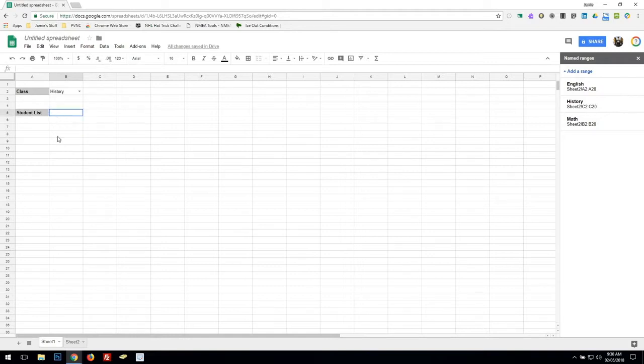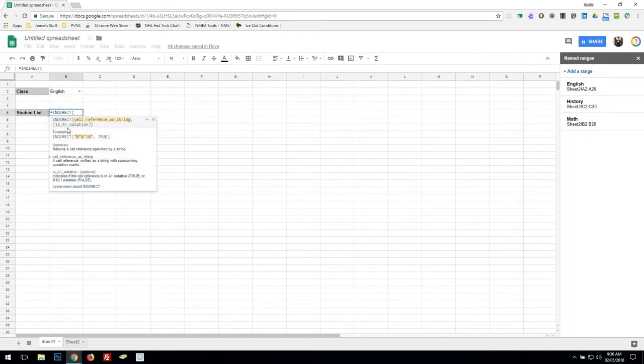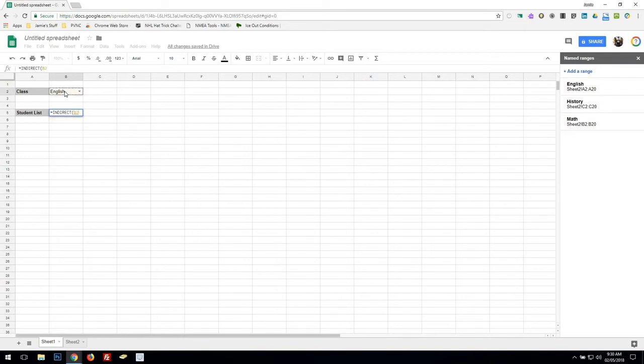And now we're going to give you the student list based on the class selection up here. In order to do that, we're going to use the INDIRECT function. So we hit equals, start typing INDIRECT, and select that. Then we want to do an INDIRECT based on our drop-down cell. So we select the drop-down cell, close up our bracket, hit enter, and English should be students 1 to 6.